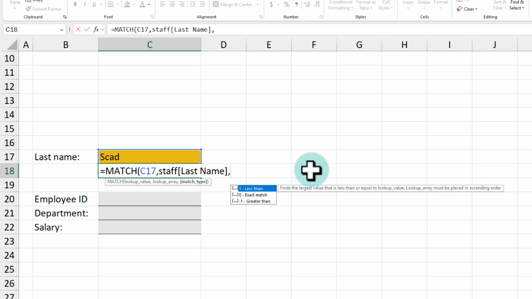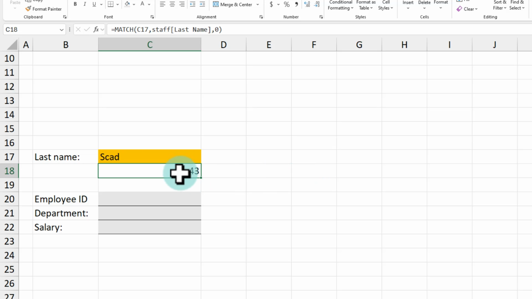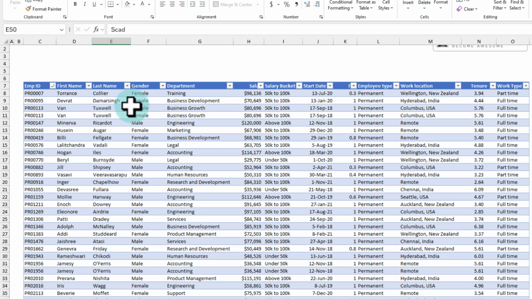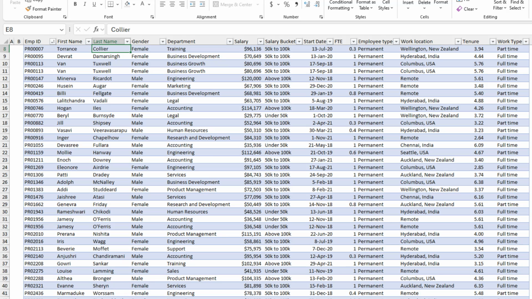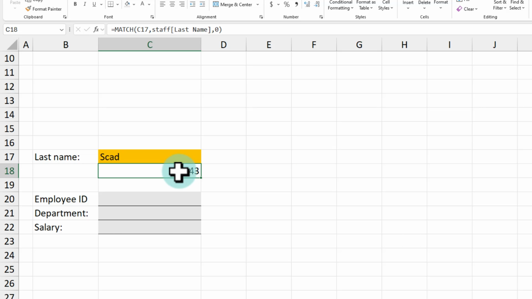And the match type is exact match. So we'll say 0. And that's going to tell you SCAD is the 43rd employee in the data. That means it's going from top to bottom. This person is 1 and SCAD would be 43. Now that I know 43 is the row in which my person that I'm interested in is, I can go ahead and ask questions like, what is the employee ID of the 43rd person? What is the department of the 43rd person?